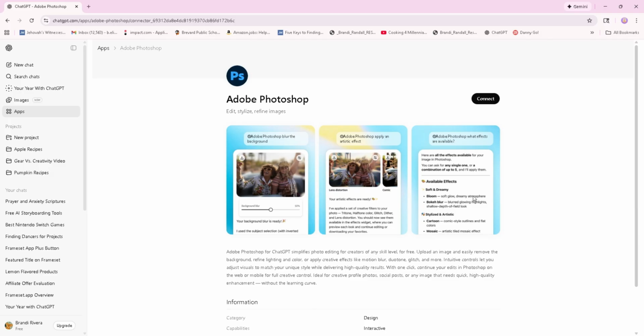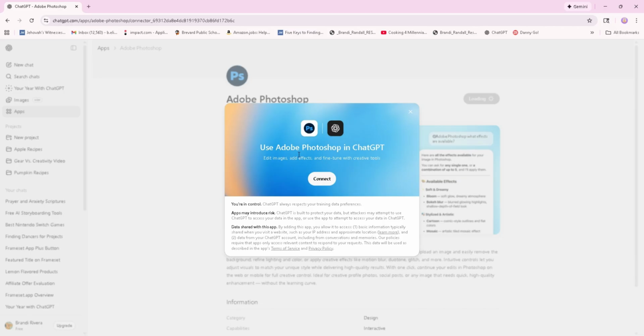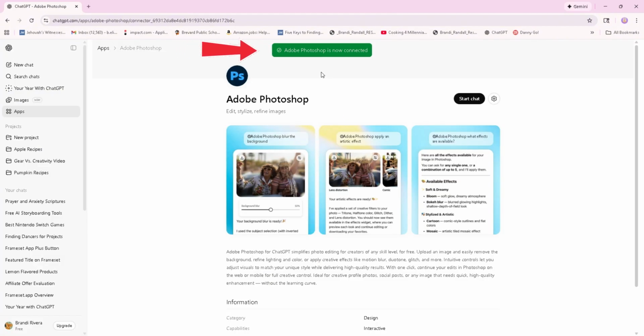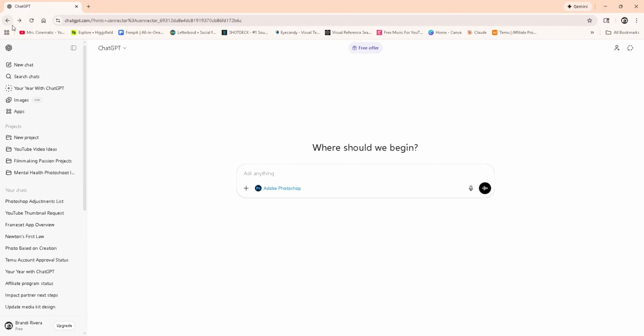So from here, go ahead and click on Connect. Now, a new window has opened up and it says Use Adobe Photoshop in ChatGPT, edit images, add effects, and fine-tune with creative tools. So go ahead and click on Connect again, and you'll notice up at the top in green, it says Adobe Photoshop is now connected. So you've just connected Photoshop to ChatGPT, as simple as that. So now click on Start Chat and that will start a new chat using Photoshop inside of ChatGPT. So now you'll see inside ChatGPT that Photoshop is now connected.